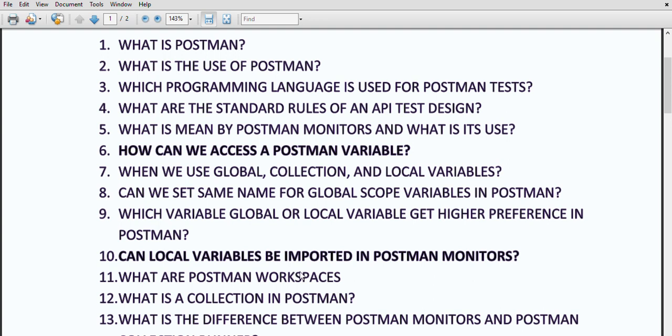So basically, Postman workspaces are nothing but collaboration areas or spaces where one or many people can work on the same collection or the same set of collections. So it is a way to logically separate collections or requests from each other, or simply you can say it's an abstraction in terms of logical separation.